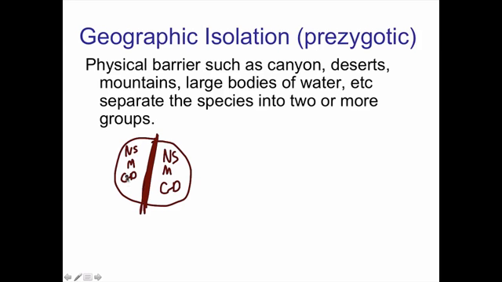So eventually, while these two started as the same species, as these three things happen to them, they change and they become different. And they become more different and more different, till eventually they've changed so much from each other that they can no longer mate and produce fertile offspring. At that point, speciation has occurred. New species have formed.